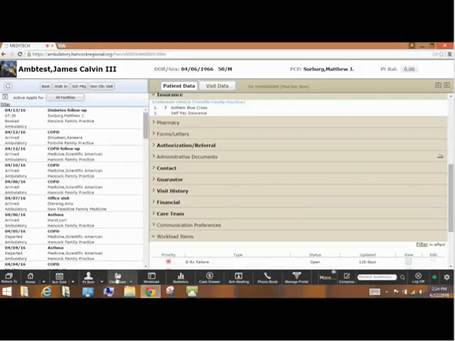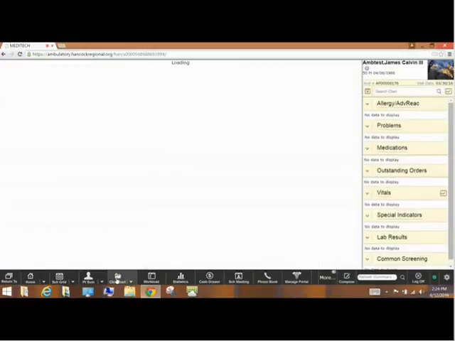Next icon here is the clinical chart. If you have a need to go to the clinical chart, maybe to print off immunization records or review office visit notes or see whether there were messages, the clinical chart is where you should go and do that. So we click here on clinical chart.